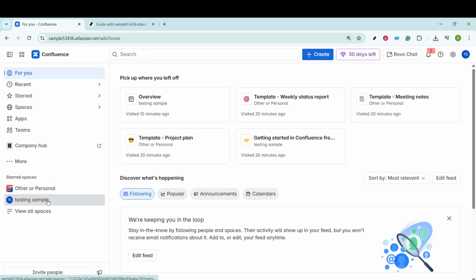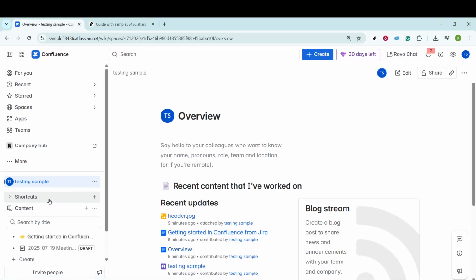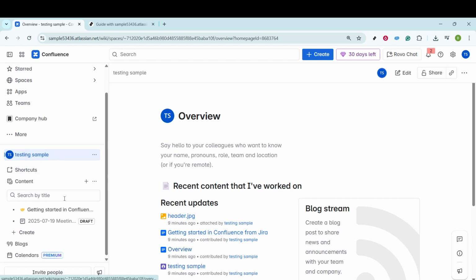By doing this, you're basically telling Confluence, this is the space I'm interested in exporting. It's like taking a snapshot of all the valuable information housed within that selected space.